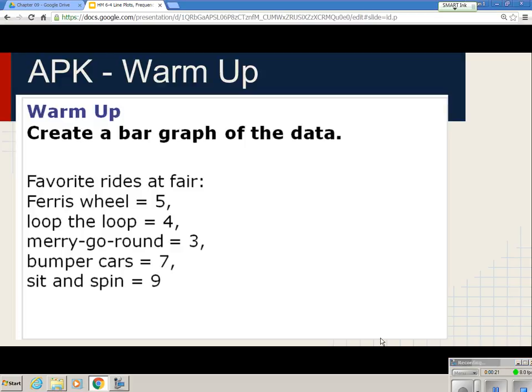All right, so here is your warm-up. I want you to complete a bar graph. You know how to make bar graphs. Showing your favorite rides at the fair. Ferris wheel is 5, loop the loop is 4, merry-go-round is 3, bumper cars are 7, and the sit and spin ride is 9. Go ahead and make a table for that.